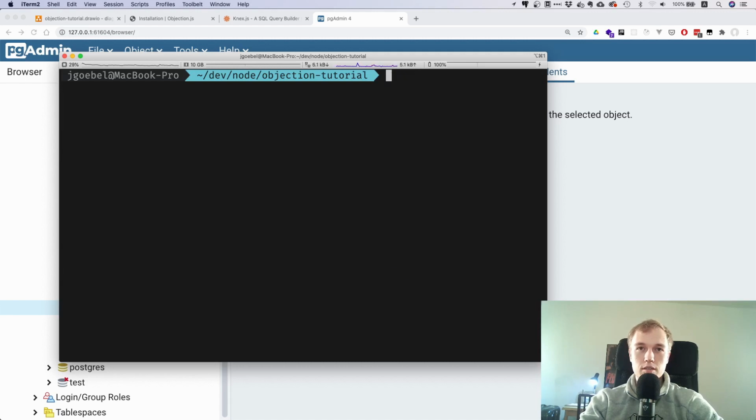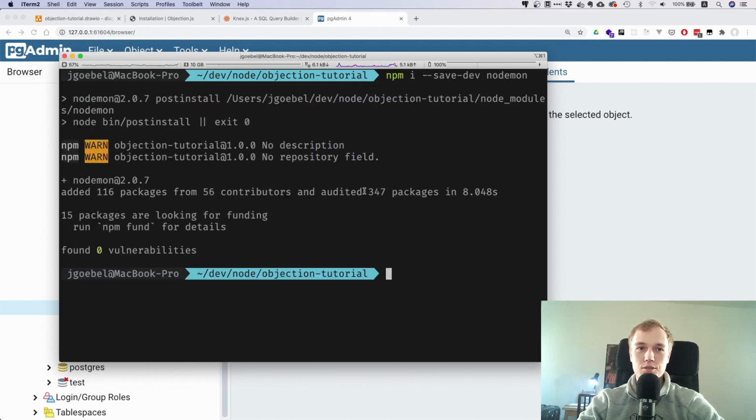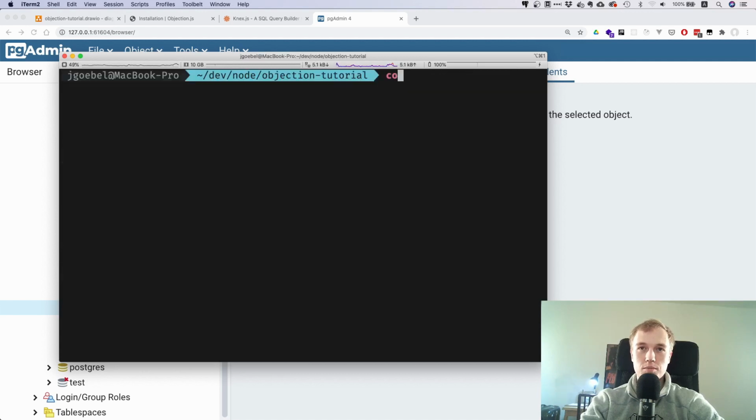Okay, this is done. Then what else do we need? We need nodemon, but this time as a dev dependency, simply because I don't want to start and stop the server all the time. So this package is so incredibly useful. Okay, so we will install nodemon, and finally we can open this thing up inside of our editor.